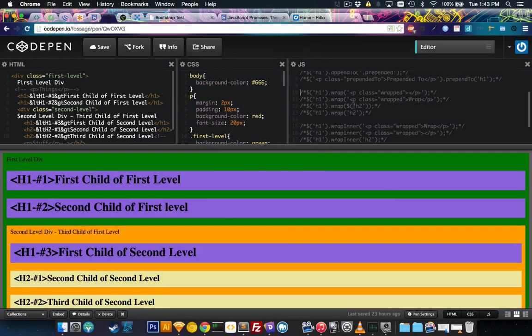Hi guys, sorry about the edit, but now we're going to get into the wrapping methods. And the wrapping methods, although similar to append, appendTo, prepend, prependTo, are a little bit different. They're related in the way that they still take either new elements that you make or existing elements on the page and alter the document structure depending on what you do with those.